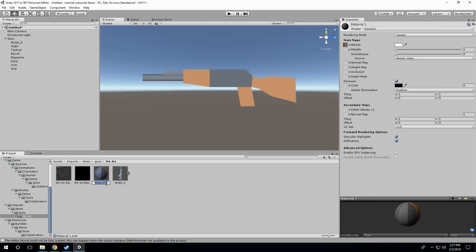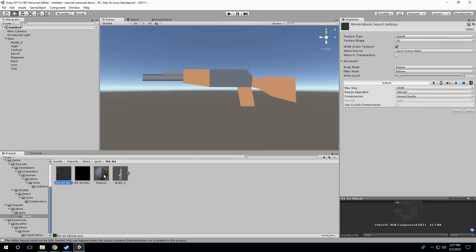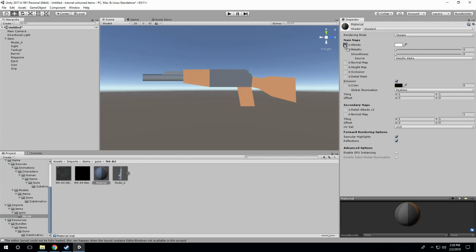Here's why I say do this: it doesn't matter what this is named, but all this stuff right here is set up perfect for the gun, and the slider bars are awful to remember and it takes forever to do, and then you can just drag in your textures like this.